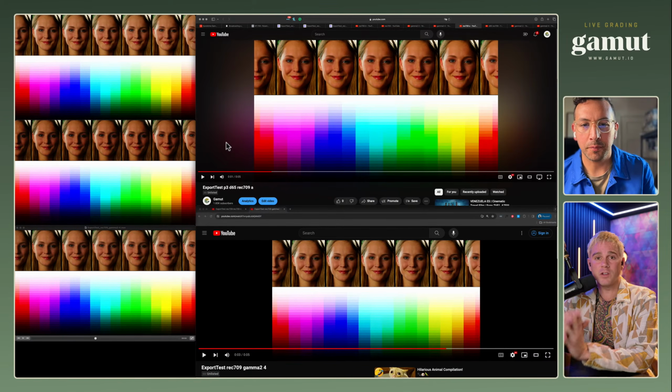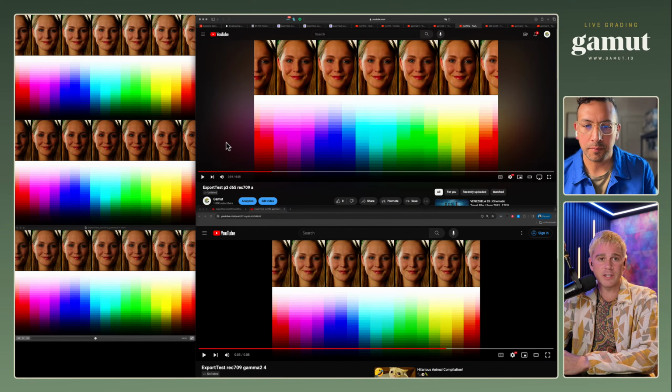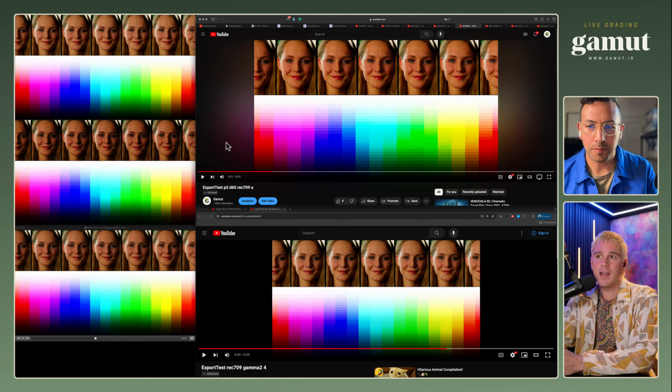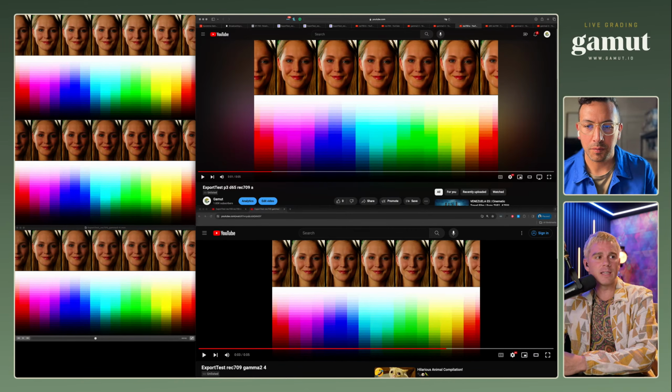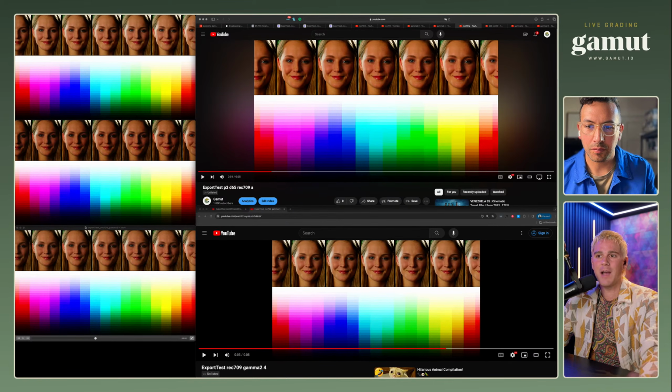You just want to make sure that what you're looking at and what you're exporting is going to match, okay? So if you can view in P3 and you're exporting in P3, then they should match, but not everything needs to be displayed in P3. So I would probably leave that as whatever the native setting is for the XDR display, I would leave it as is, if that makes sense.